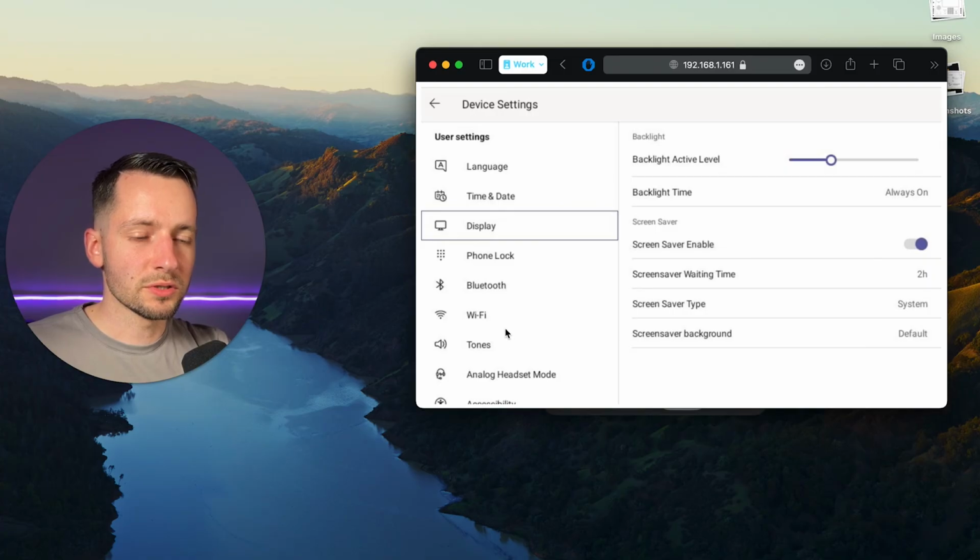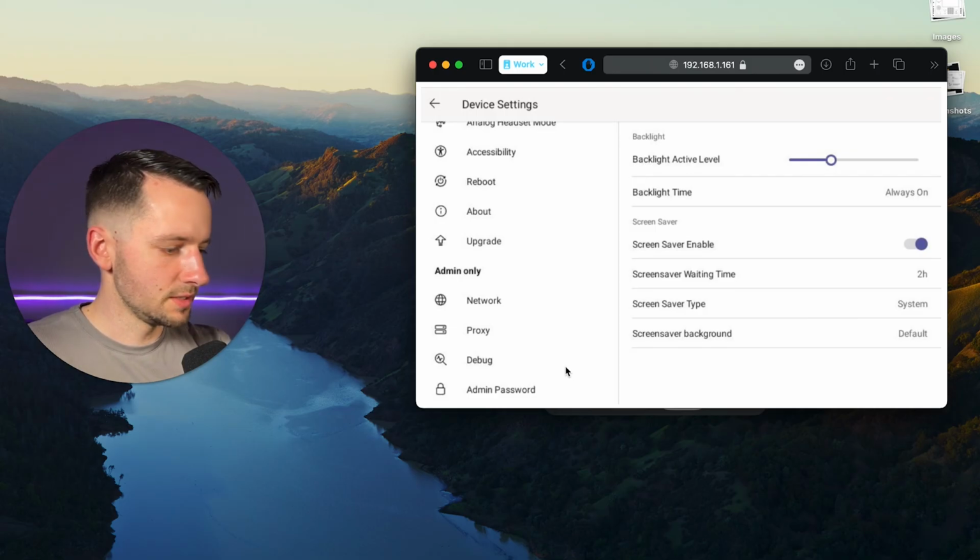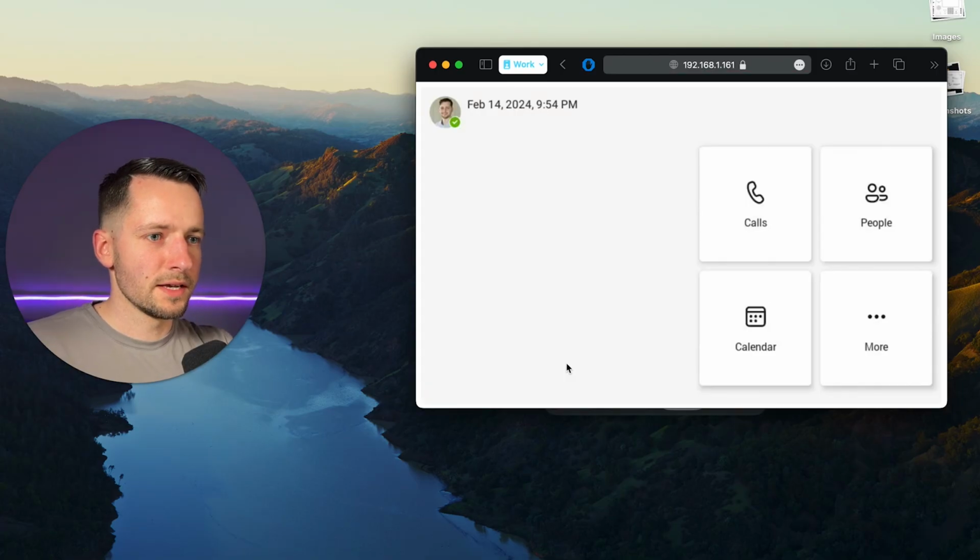You can turn on Bluetooth and Wi-Fi if you need to connect a Bluetooth device to the phone. And if you keep scrolling down, you can reboot, upgrade, and some other admin settings there and admin password. Okay, and if you're all done, just hit the Teams button again, and that brings you back to your home screen.